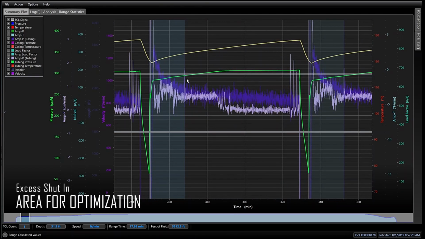Many wells have too much shut-in time, which only builds up their bottom hole pressure more. Effectively lowering bottom hole pressure will increase production and revenue.